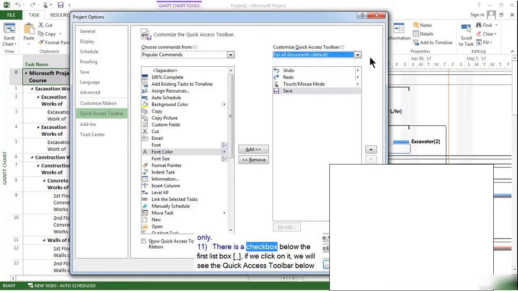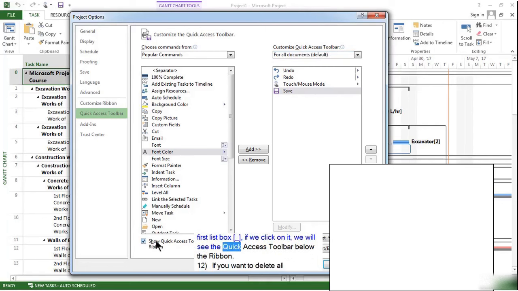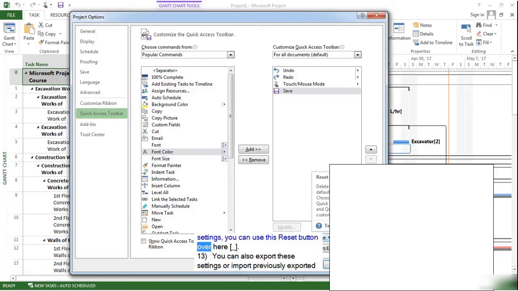There is a checkbox below the first list box. If we click on it, we will see the quick access toolbar below the ribbon. If you want to delete all customizations and reset default settings, you can use this reset button over here. You can also export these settings or import previously exported settings by using this button.